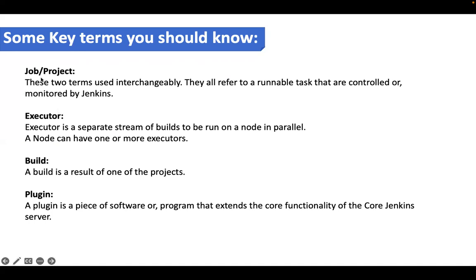What is that? Job or project. These two terms are used interchangeably. They all refer to runnable tasks that are controlled or monitored by Jenkins. Either we can create a job or a project in Jenkins. These are the two runnable tasks.